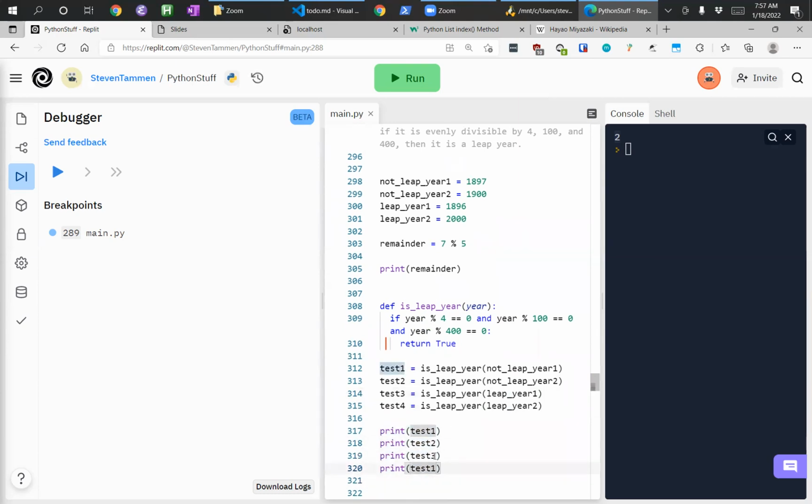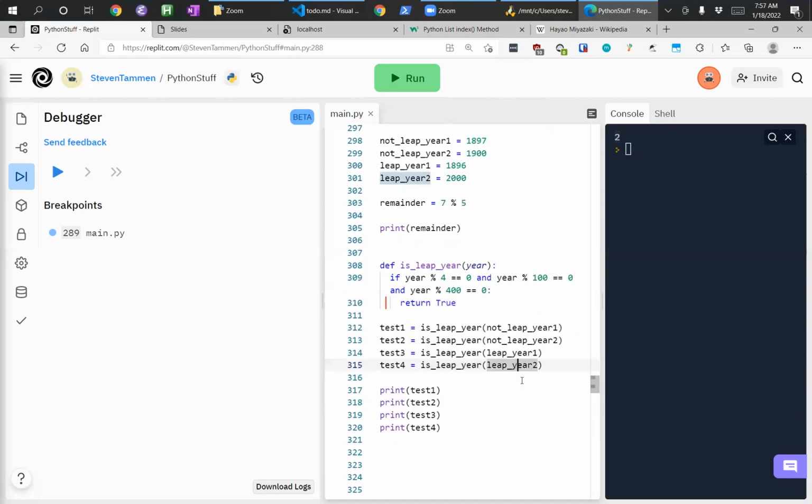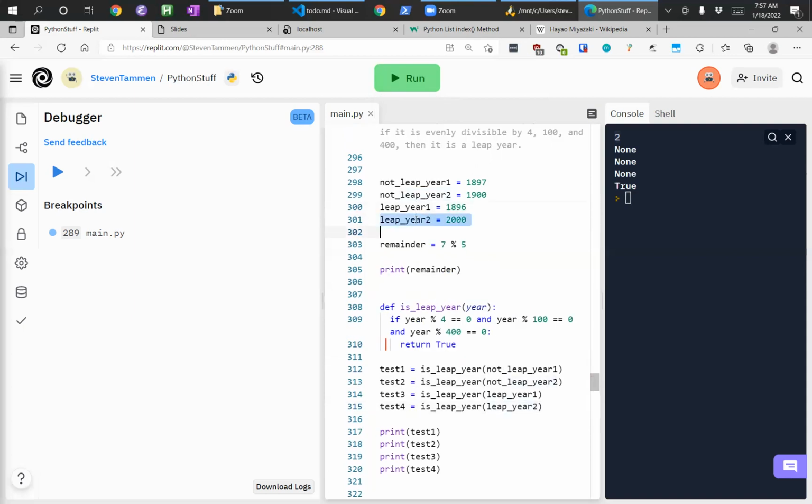You can also just print them directly. You wouldn't have to use temporary variables like this. But if we do this, do you agree that we should expect false, false, true, true, right? If our function is written correctly? Yes. Let's see what we get. So logic's right for this one.